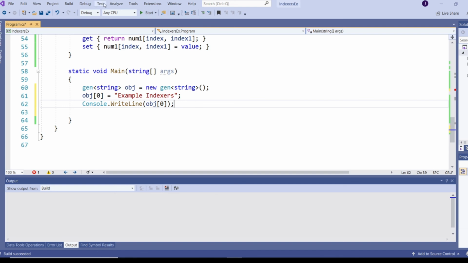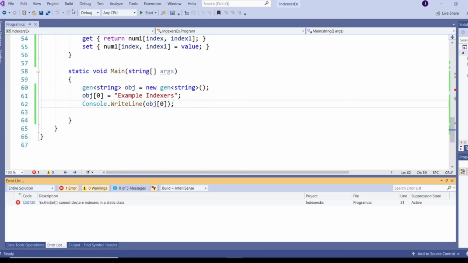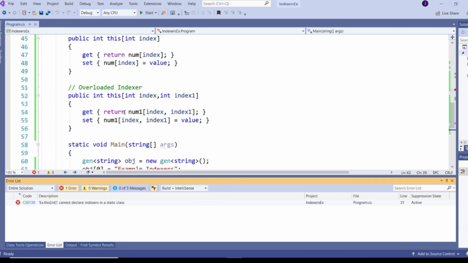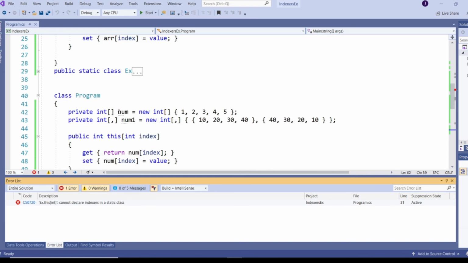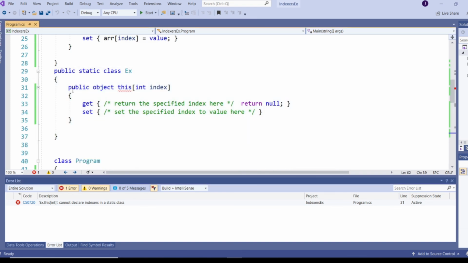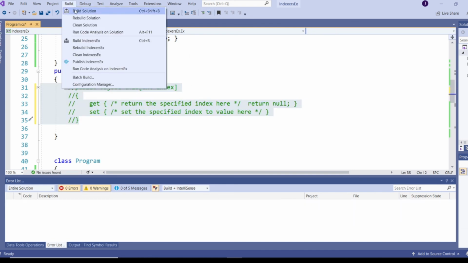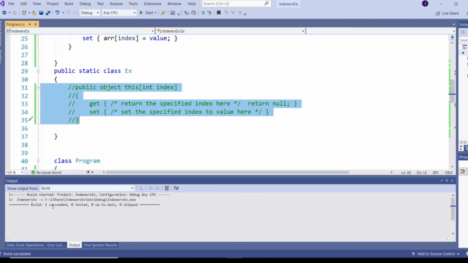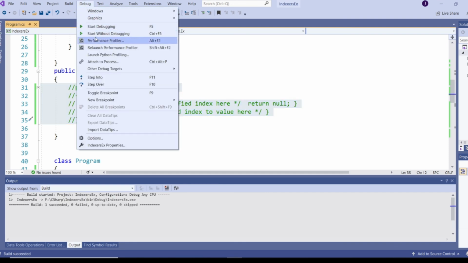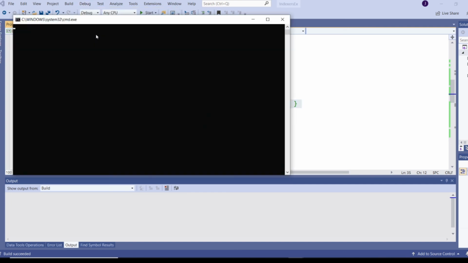So I am going to build this solution now. Sorry, we can comment this one out, so it is giving the error here. I'm going to build the solution now. So the build is successful. So that is the example for indexers.